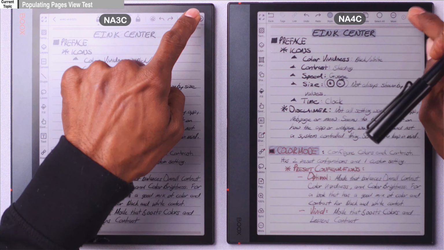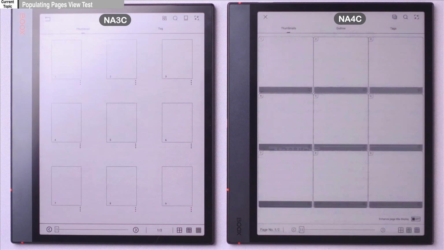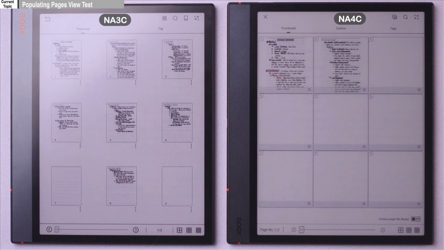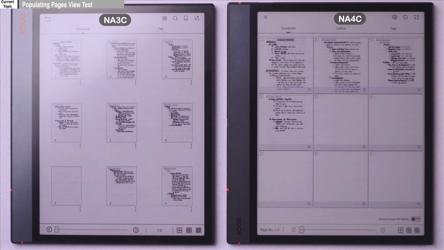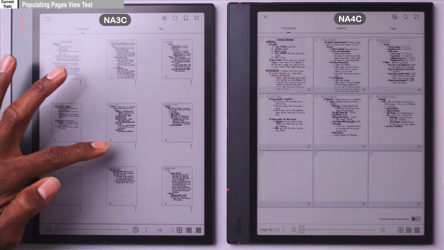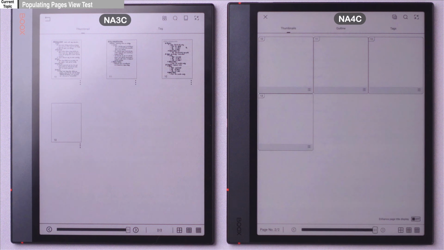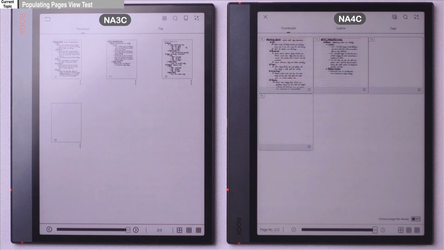Okay, so now we have both files up here. What I'm going to do now is just open this file in Pages View, so all the thumbnails will come up, and we'll see how long that takes. So let's go ahead and just click on the Pages View right here. All right, so you can even see there, it's populating the pages way faster on the Note Air 3C than it is on the Note Air 4C.